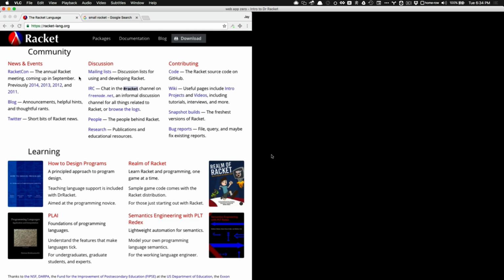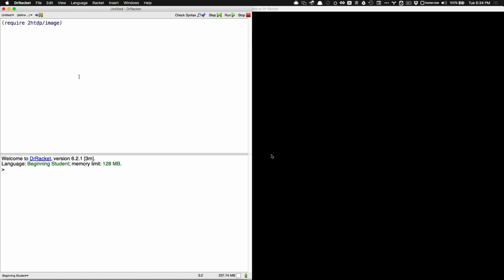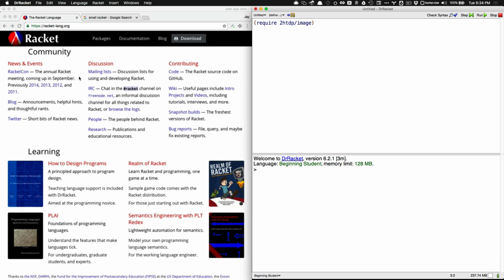I can control the playback of the video with a globally registered set of keyboard shortcuts. But first, because this video is demonstrating Dr. Racket, which is a beginner-friendly programming environment, I want to open Dr. Racket on my local system. So let me get Dr. Racket open. And let me move Dr. Racket over to the right-hand side of my screen.